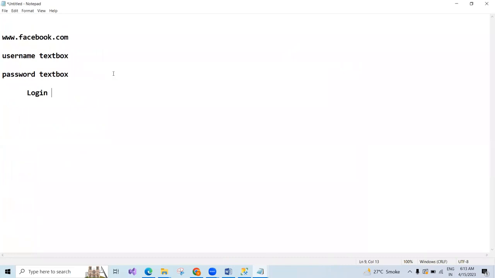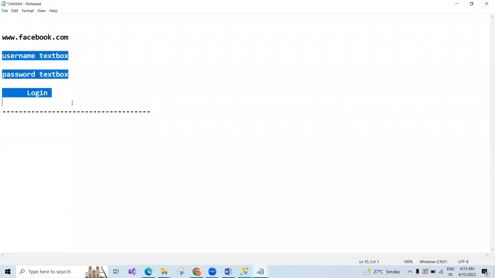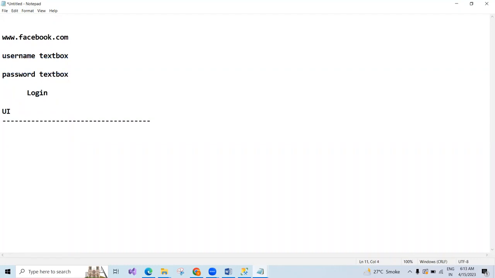Now this is what is called the user interface. People agree with that? User interface. Now, for example, you don't have the username text box. Now, people tell me, will you be able to open your Facebook website?